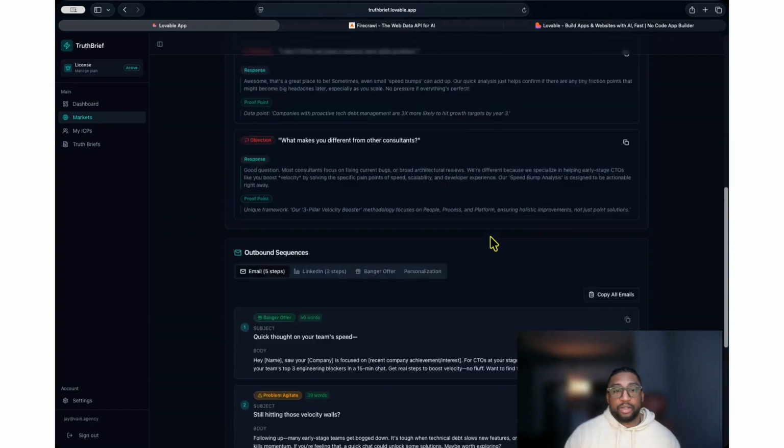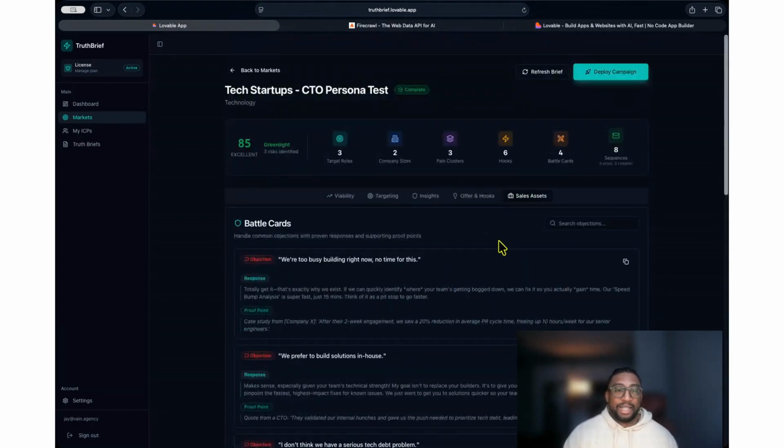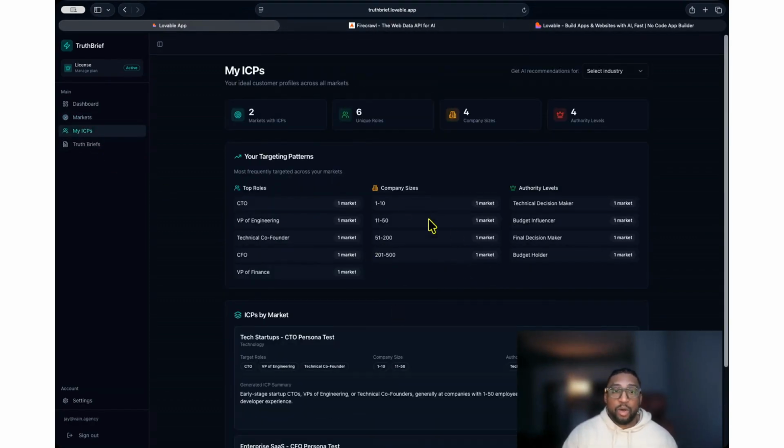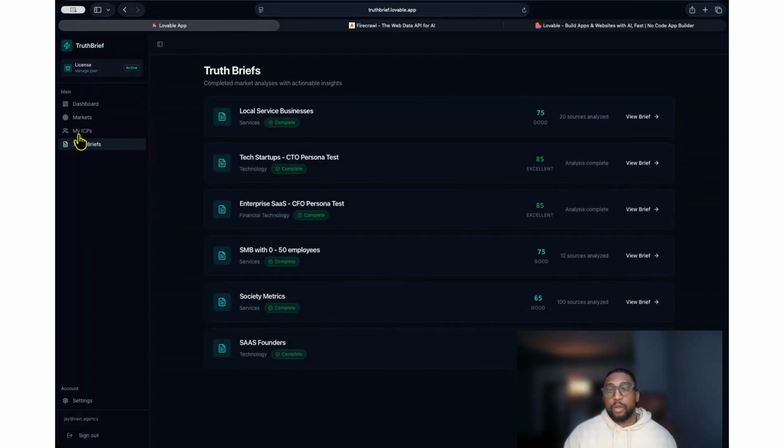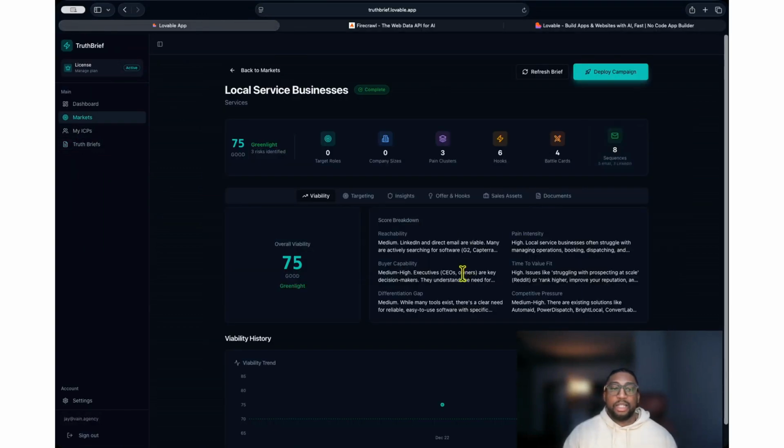But what are the pain clusters? Market saturation. But again, this is a generic solution. The more detailed you are when you are building your market, the better information it's going to give you. But if it's talking about local businesses, it's just going to give you this generic view. And like I said, the more detailed you are, like we saw in the previous example, the better this tool is going to work.